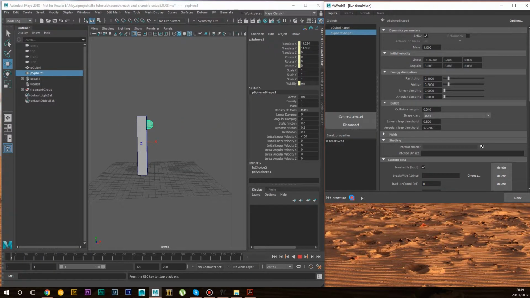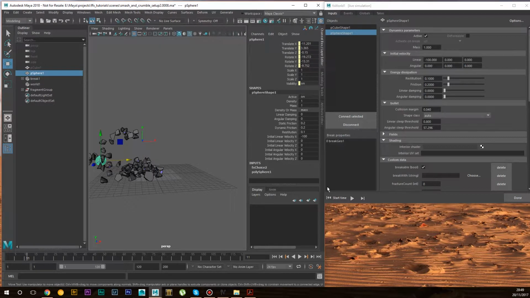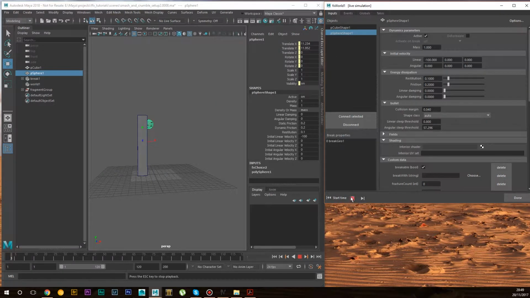But that's obviously, I mean, it shows us that the simulation is working, but it's not what we want. By the way, if you're getting weird results, that is because Fracture is not compatible yet. We're working on it. With Viewport 2 you have to set it to the legacy viewport.